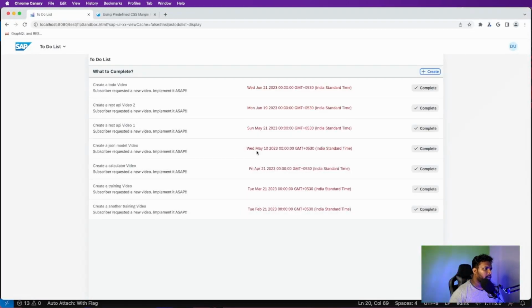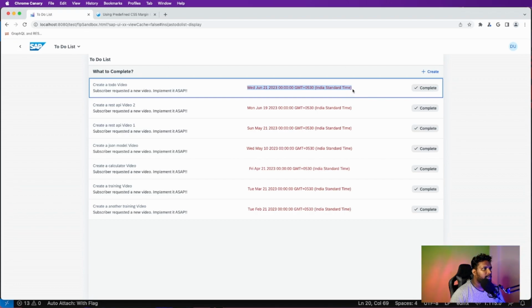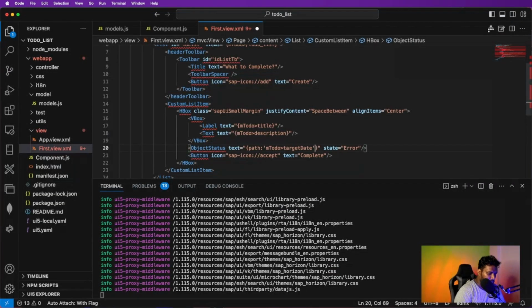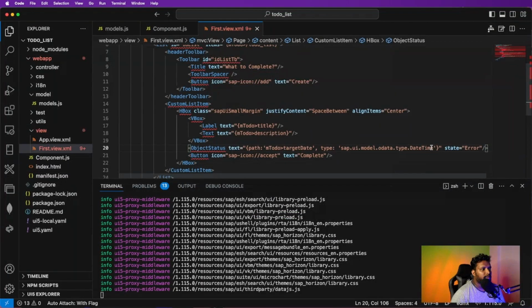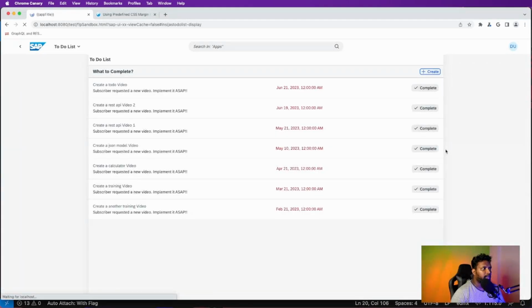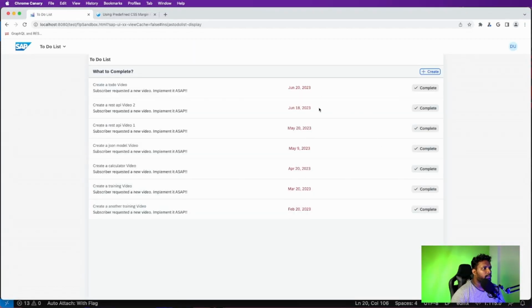So now with this you can see the date is coming in a very large format. We don't want that date, so we'll just pass type for it. So type is nothing but sap.ui.model.type.DateTime. Once I use that, I get a date time, so everything is 12 o'clock. So I'll just use Date, so it's only a date. Perfect. So now we have this.